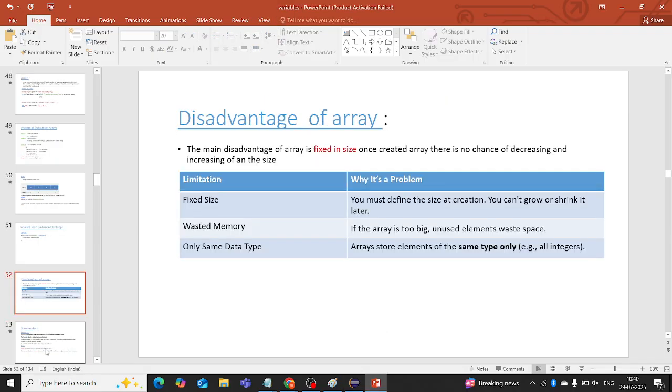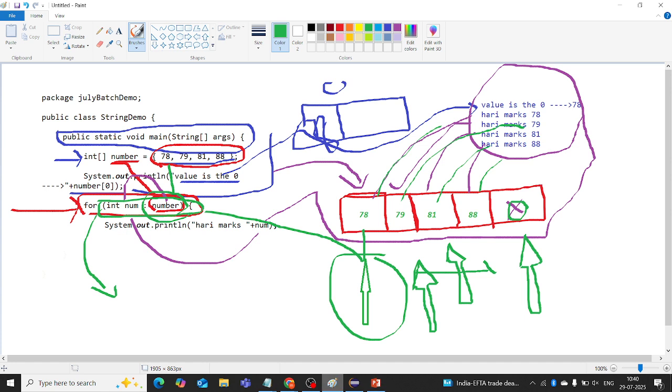Okay, after that, disadvantages of array. What are the disadvantages of array? The main disadvantage of array is it is fixed in size. Once we create an array, we cannot increase or decrease it. After that, fixed size leads to waste of memory. What is the waste of memory here? See here, I created one more cell. It is a waste of memory internally, right? It's a waste of memory actually. This cell is a waste of memory.